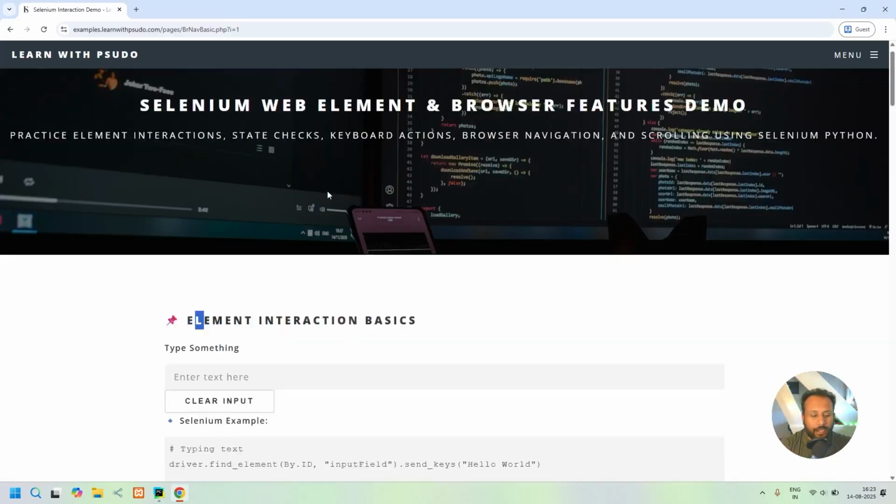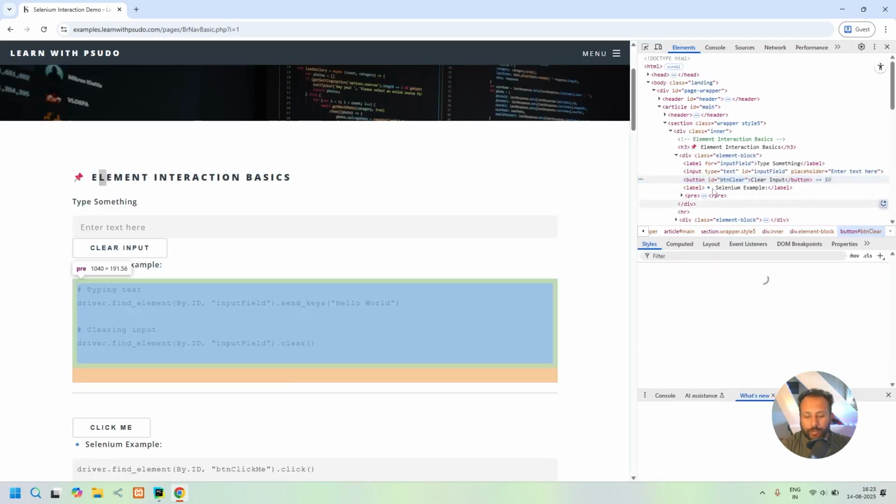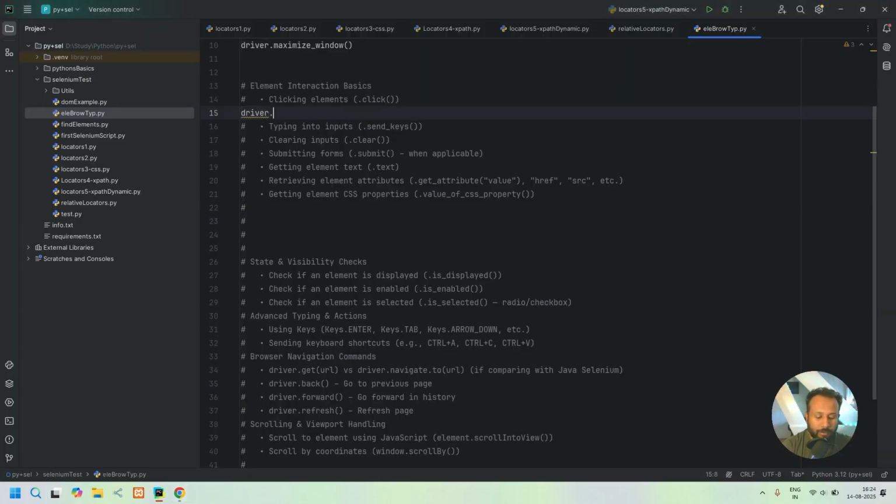Go here and let's figure out what the XPath or the locator for it is. So this is a button. Straightforward. ID is btn clear. I'm going to copy it, paste it, driver dot find element, and we'll say by id, and let's paste it. This one is dot click.